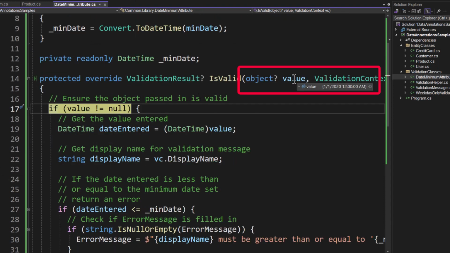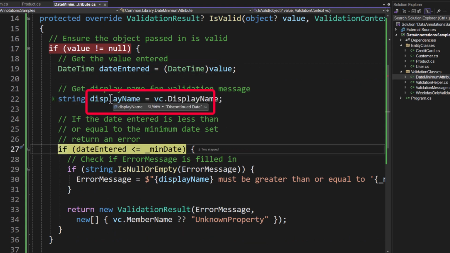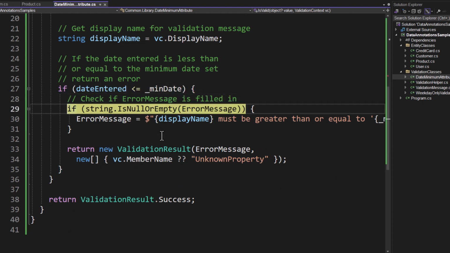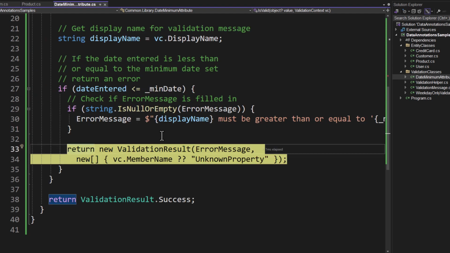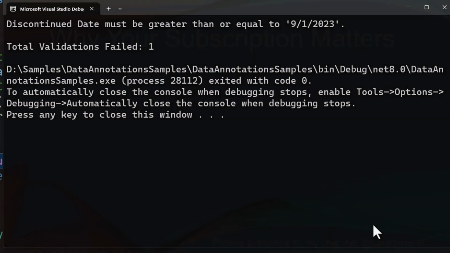That's the one that we set in our product entity. And we can check and we can get that date entered as a real date. We grab the display name. So there you can see it's called "discontinued date" because that's the display name that we put in. We then check to see if that date entered is less than that minimum date that we passed in the attribute. Check to see if an error message is filled in. It wasn't, so we build our own. And then we return that validation result, and thus it spits out that in the debug window there.